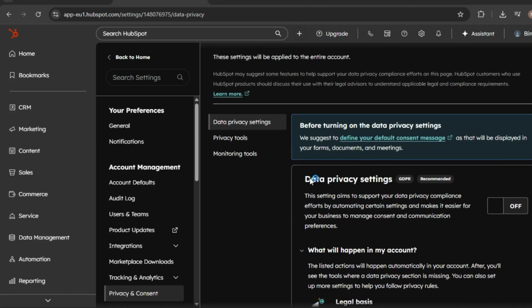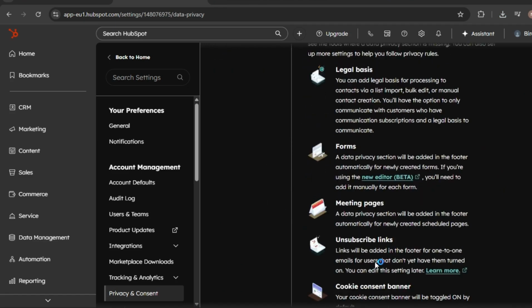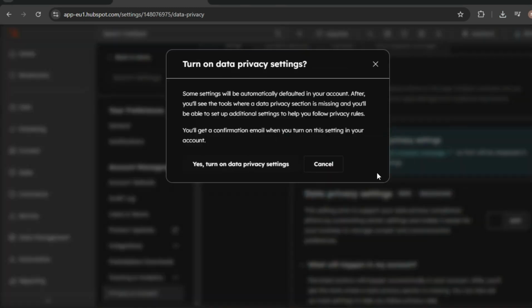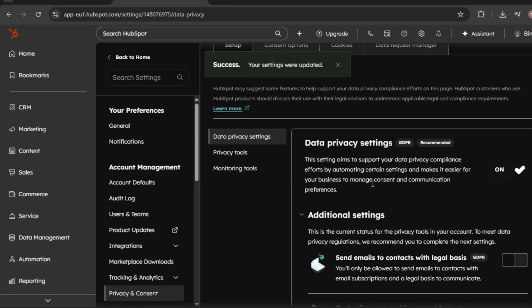Look for the option labeled Turn on Data Privacy Settings and click it. Confirm by selecting Yes. This activates the necessary privacy controls that help protect HIPAA data and maintain compliance. With these settings enabled, HubSpot provides tools to manage, audit, and safeguard sensitive information. Make sure all team members handling this data are aware of your privacy policies.